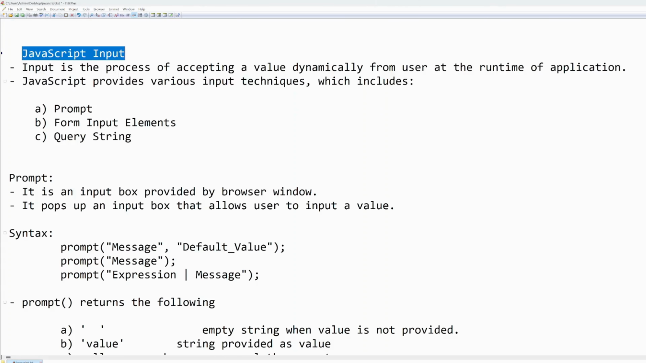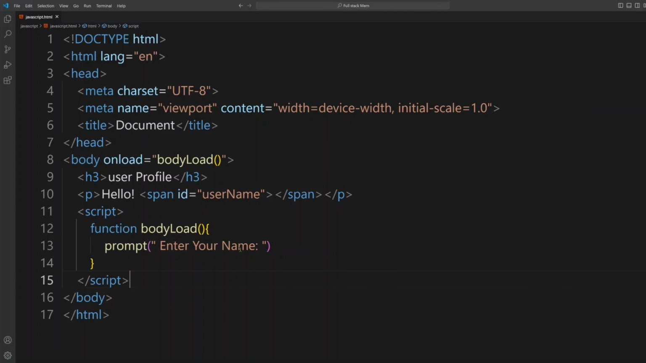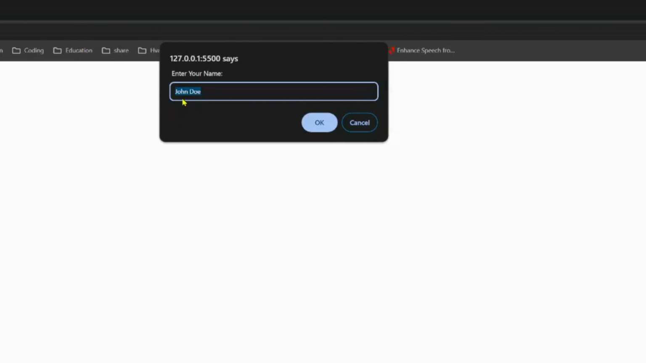Okay, so how you declare a prompt, we already saw that. There is a way: prompt message, and you can have a default value. How you can give it, like enter name, and you can just give a comma, and you can give a default value, John. You can give John Doe. Okay, let's see. You see, you get John Doe as a default value. You can delete this and enter your own.